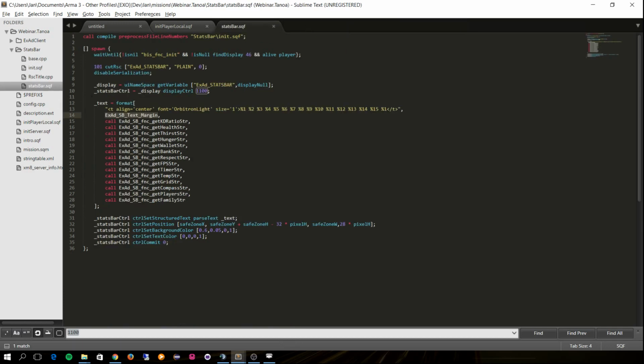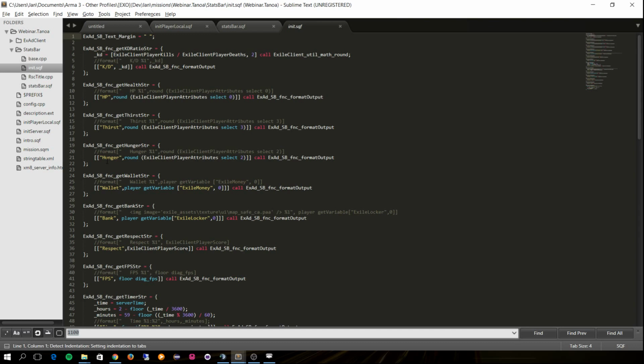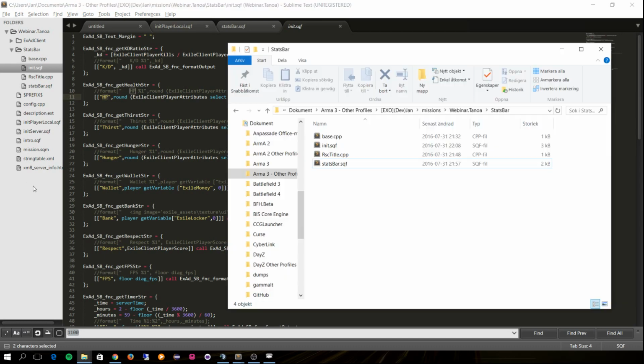Okay, so now we want to create, instead of using these hunger and thirst and HP, we want to use icons. I've downloaded, just for this section, the icons that I think Cream Pie had in his status bar.